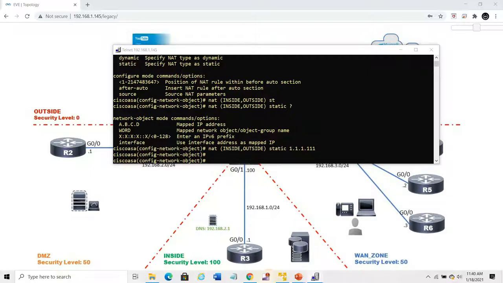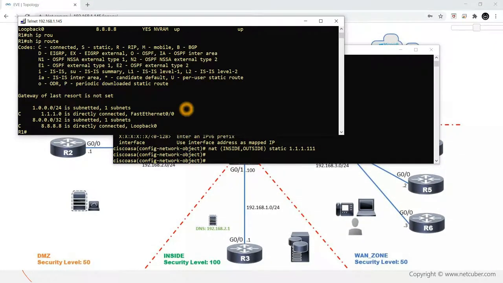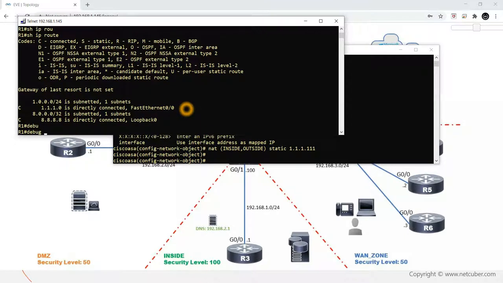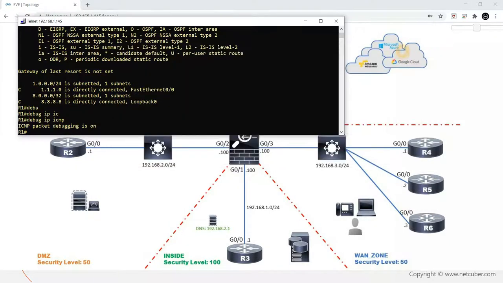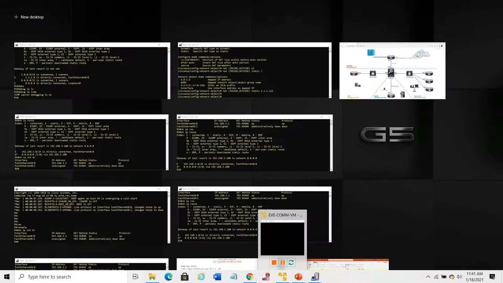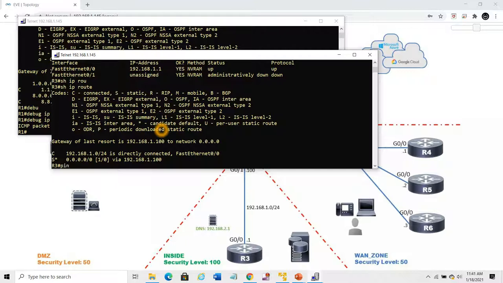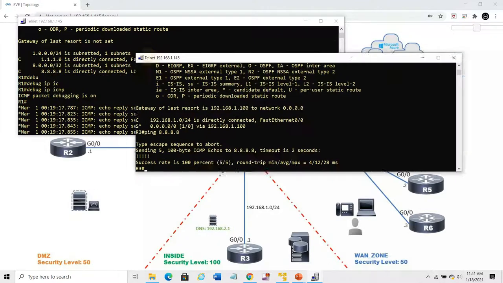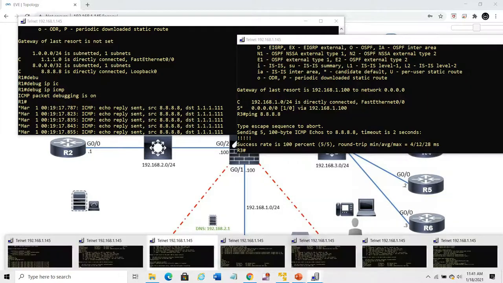Now we can verify. First, let me enable debug ICMP on R1. Then we'll go to R3 and ping 8.8.8.8. So the request came from 1.1.1.111. So that was our requirement.